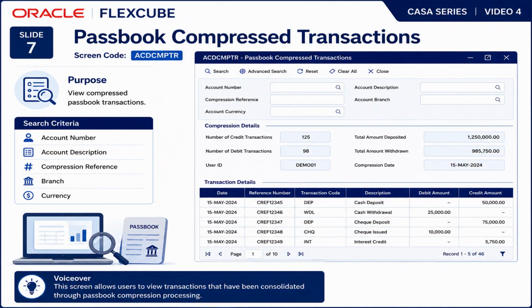Passbook compressed transactions. Now let's move to passbook management. The screen code is ACDCMPTR. Passbook compression combines multiple transactions into summarized entries to make passbooks easier to read. This inquiry screen allows users to search compressed transactions using the account number, account description, compression reference number, branch, and currency. It provides quick access to consolidated transaction information.